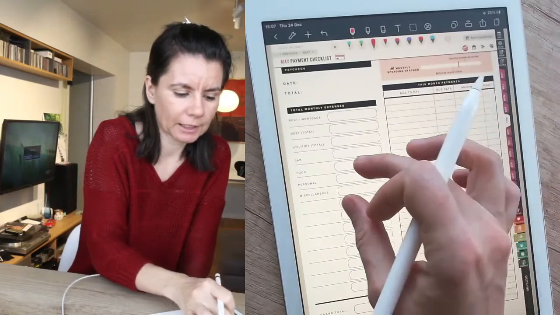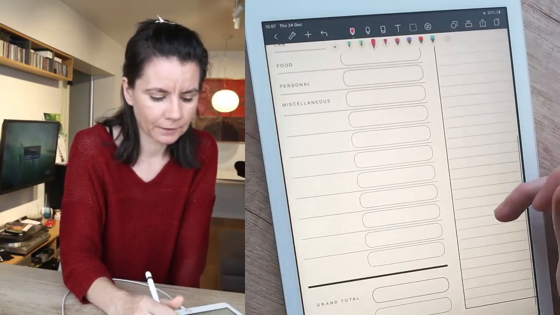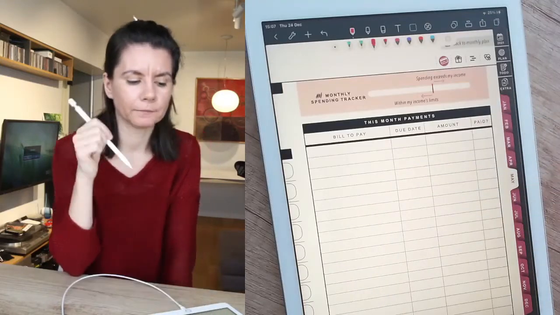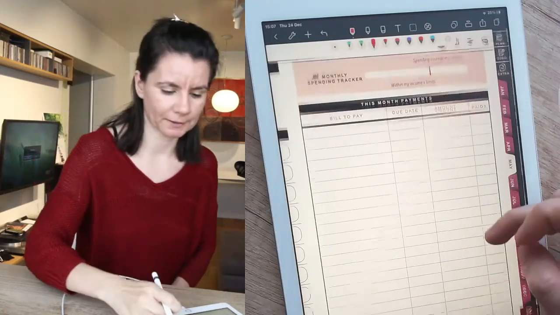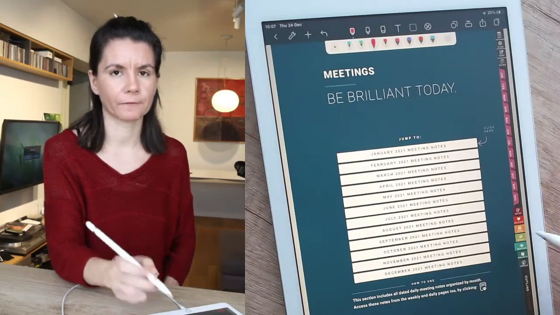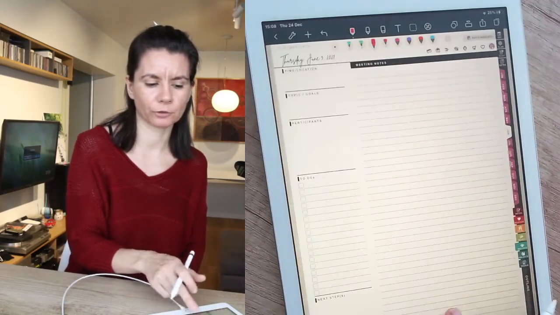This is a very nice checklist because you can track your payday and then total monthly expenses and some savings that you've done for that month. You can also put down here some more details about your expenses. The meetings section, you can access the meetings organized by month from here. So you click, like for example, June, and you'll find all the meetings notes from June.